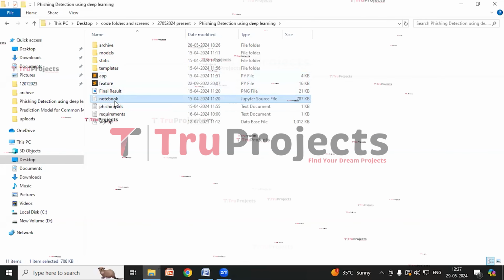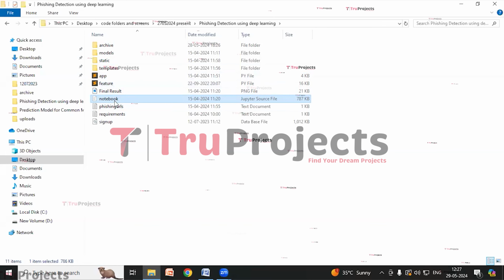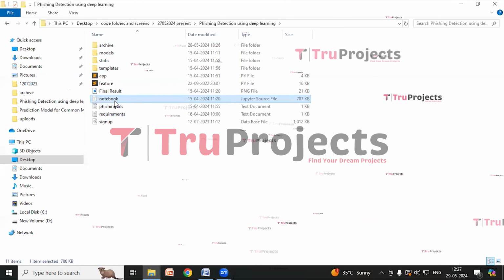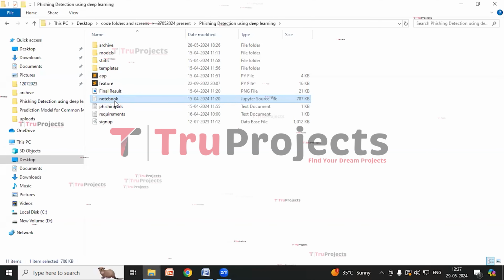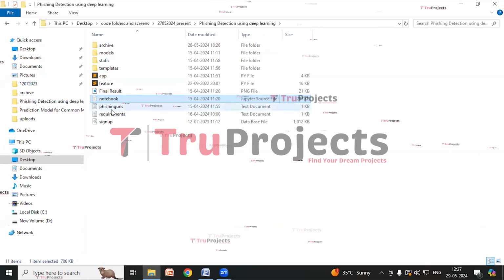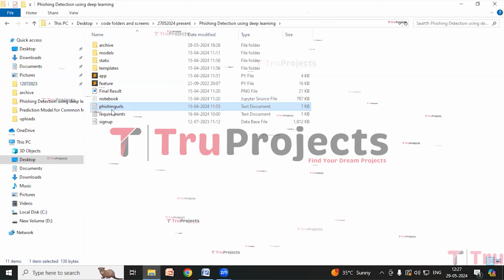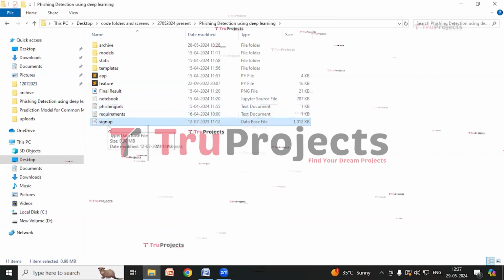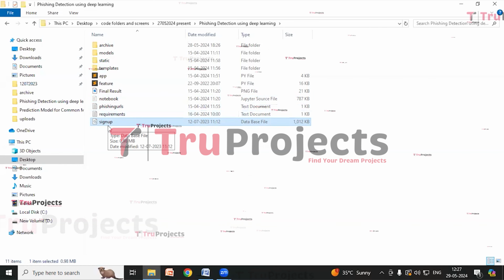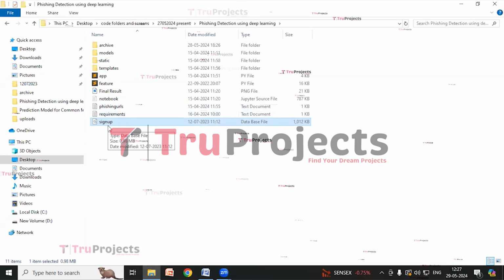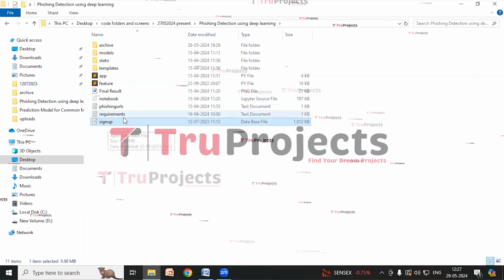This is the Jupyter Notebook source file which contains a combination of code, graphs, and outputs all in one place. Jupyter Notebook allows users to write and execute code in individual cells, making it a popular choice for data science. This is the phishing URLs text document in which I have test cases, test URLs which will be used during the execution. This is signup.db file. This file is the database file used to store user information. So it stores information like user signup details. So this is about the code folder.